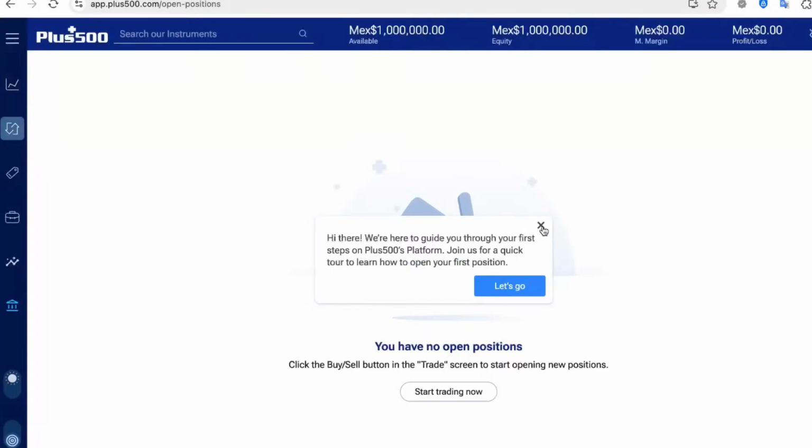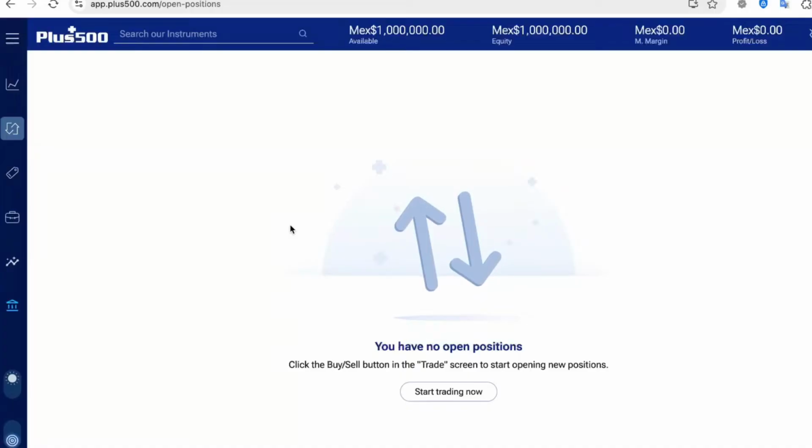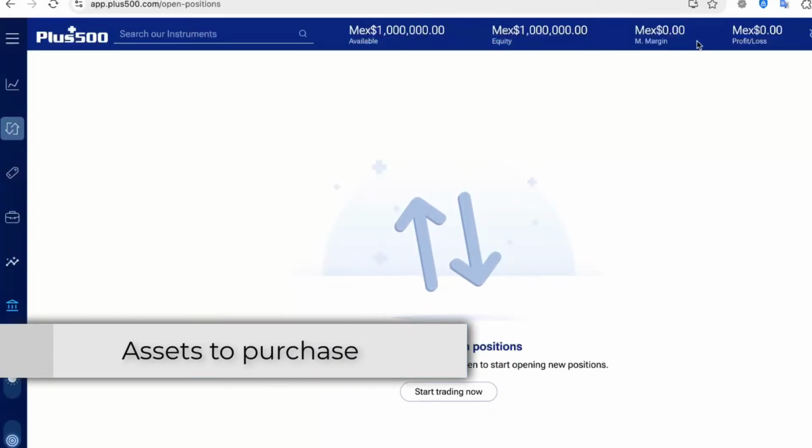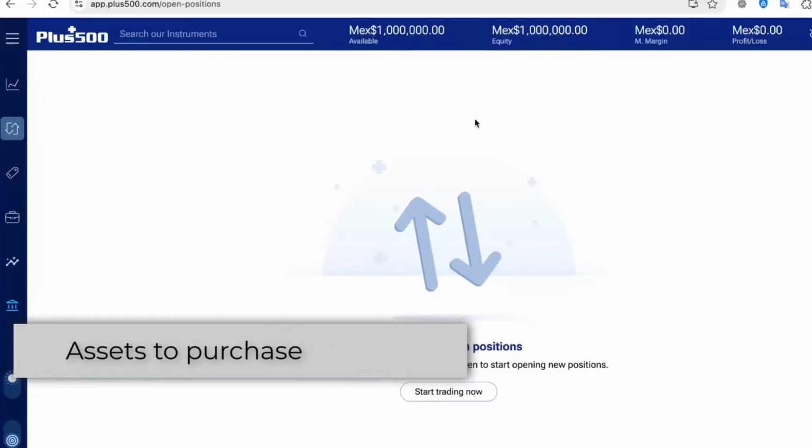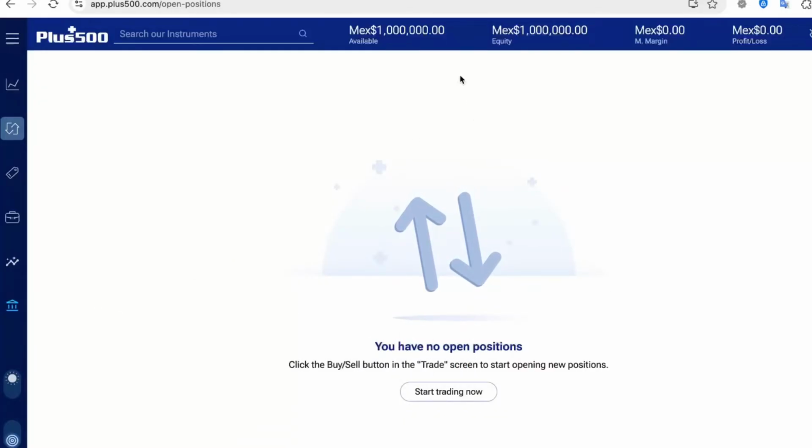All of this, of course, when you buy or sell, is a button in the trade screen to start opening new positions. So how to search for a few assets. On the upper side, you can see the money that you have currently available, the equity, the margin, and the profit and loss. As you are getting started with positions and more trades, you might see how the margin and the profit and loss are going to be changing.